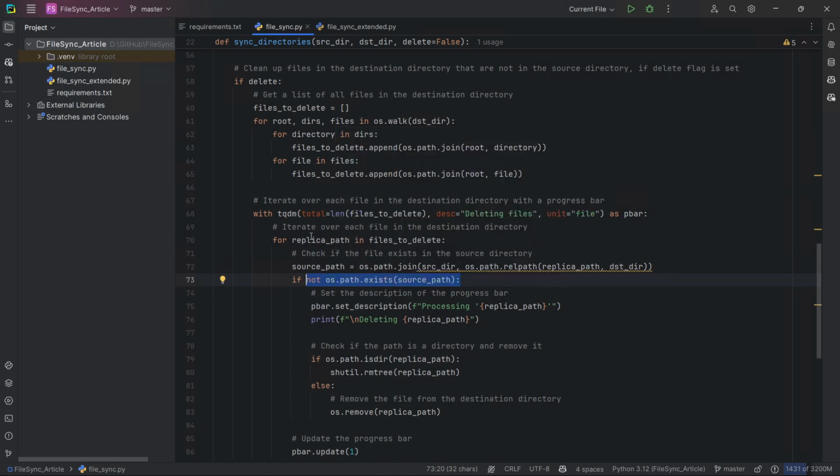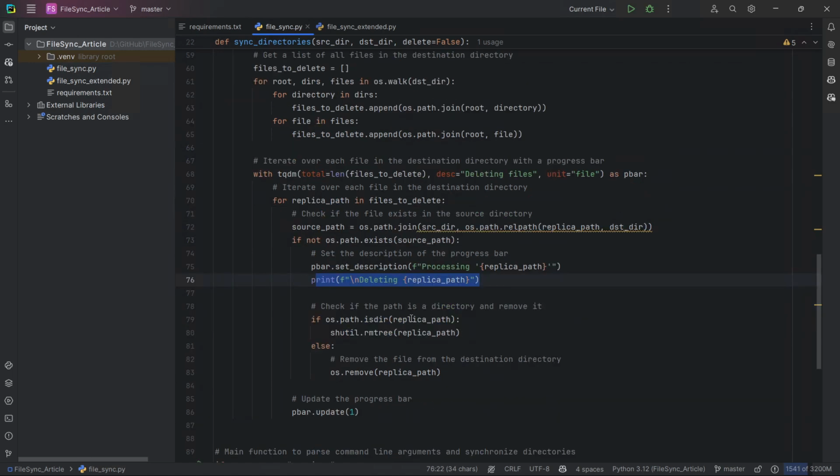The meaning: if the path does not exist in the source directory, then that means we can delete it. We're sending the message to the progress bar stating that we are deleting that file, or processing that file, and a general terminal message saying that we are deleting. Then we have two options. If the path that we are looking at is a directory, then we're using the shutil util and removing the tree, meaning removing all the directory hierarchy of this path. If it is a file, we're just doing the os.remove with the file path.